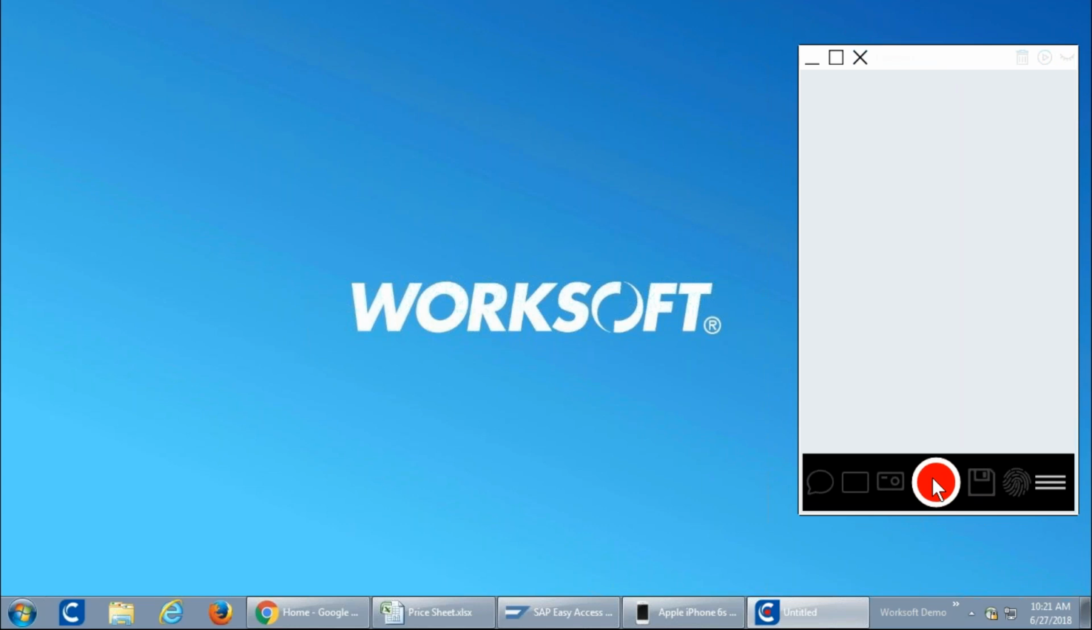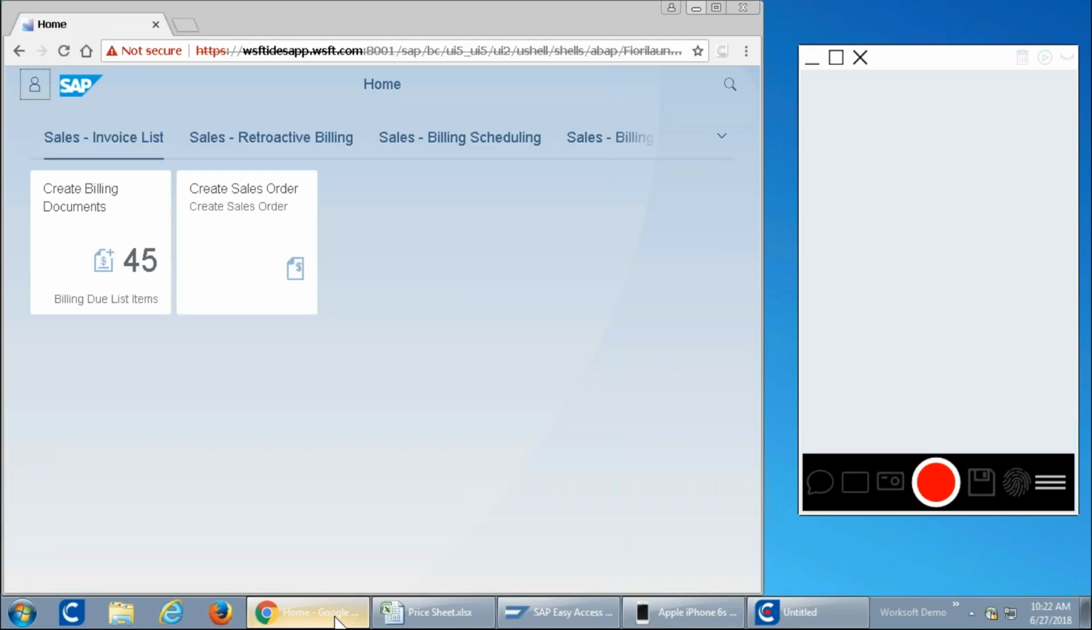I've got Capture running, and as mentioned, at a minimum, I would need only to start and stop Capture, and that's done here with the record button at the bottom of Capture. But in my scenario, what I'm going to do is walk through the creation of an order. We'll use Fiori for that in the browser.